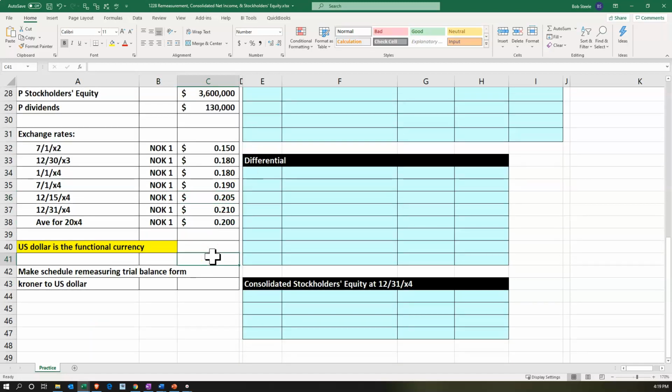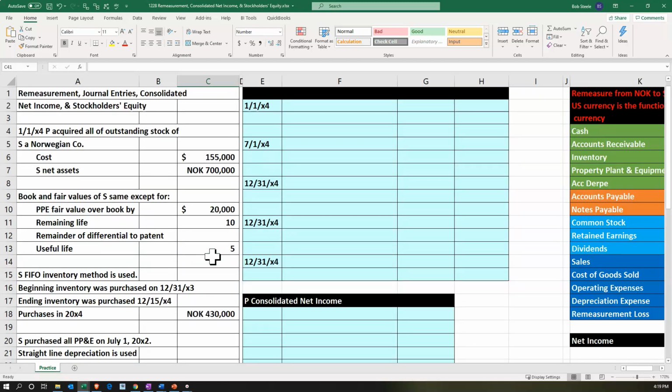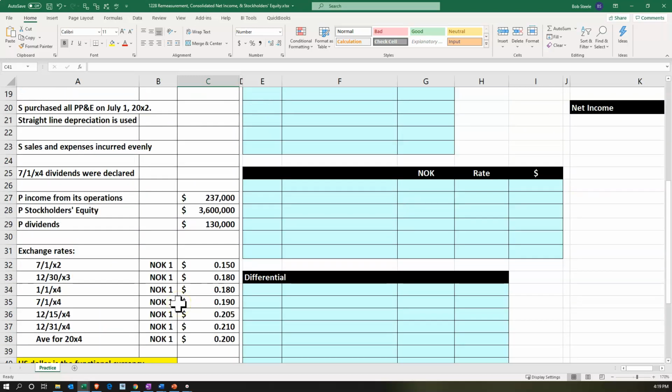We have the US dollar as the functional currency. Now, this is what's going to be a little bit different than prior practice problems that we have seen. Remember, we got the subsidiary. The subsidiary is in another country, and they're preparing their books in the foreign currency. So their books are in the foreign currency. We see their trial balance is going to be over here on the right. We'll take a look at that shortly.